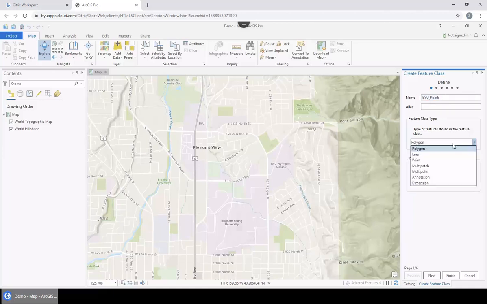Alright, let's do it as a line file. Right here you have to change it to be one of these three things. Don't worry about these bottom four, they're more advanced, but a polygon is a shape. A line is just a simple line, and a point is a single point. That will all make sense later on. Alright, I'm going to leave alias blank.